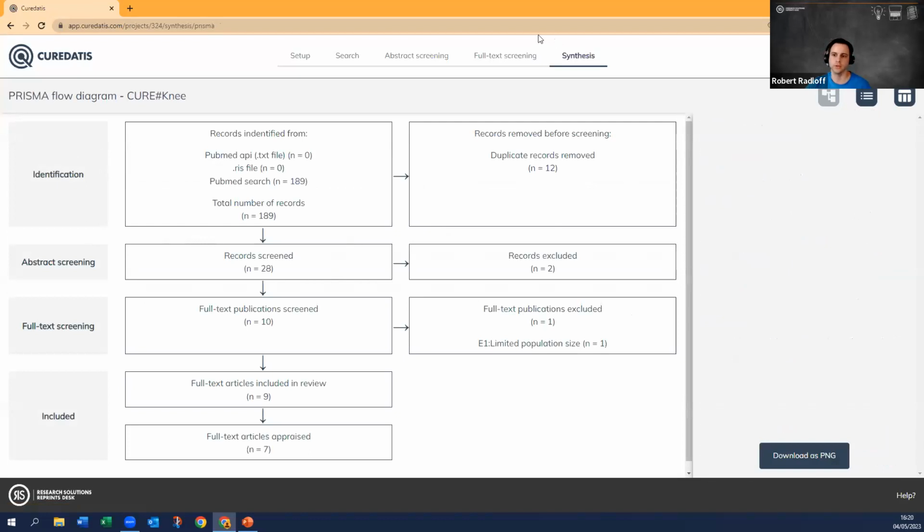All right, so that is what I can show you today for Curedatis, but if there are any questions, I think, Julia, we have time later for answering those questions. And yeah, Chris, I would like to hand over to you to show us our capabilities for Article Galaxy and our other tools. Yeah, perfect.